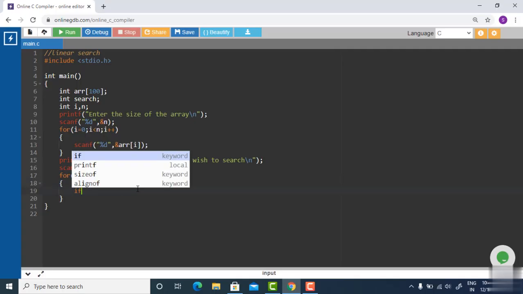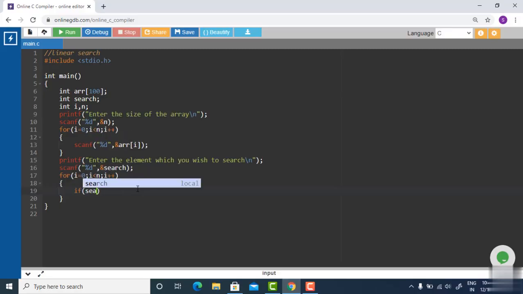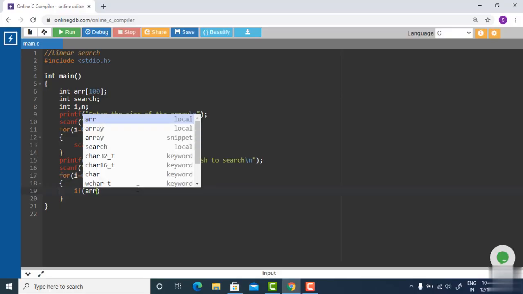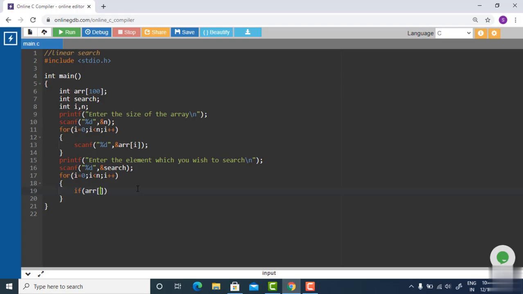While iterating, if I find any element, array of i means, say in the first iteration i is 0, so array of 0 is whatever element is in the 0th position. When i becomes 1, array of 1 is the second element. Likewise you have to compare each and every element whether that is equal to search.